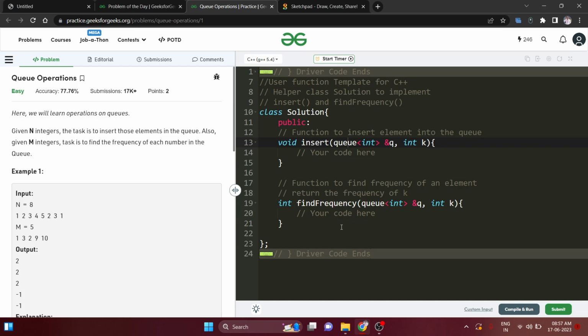So basically we are given q and a k, and we have to insert k in our queue. And in the second function we have to find the frequency of k in our queue. So basically we have two functions, and if you know the operations on a queue like push, pop, then this question is going to be very easy for you. So let me tell you the approach we should follow in solving this question.